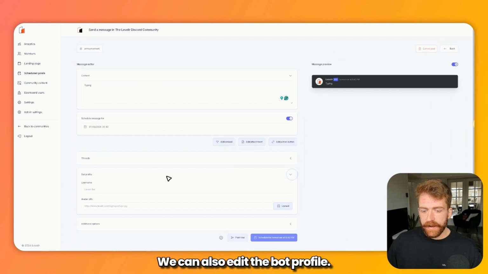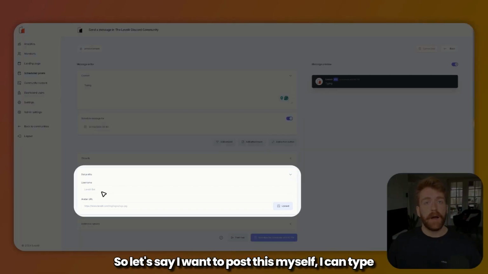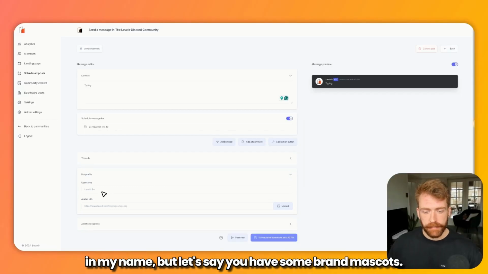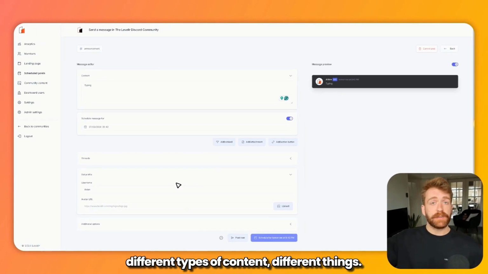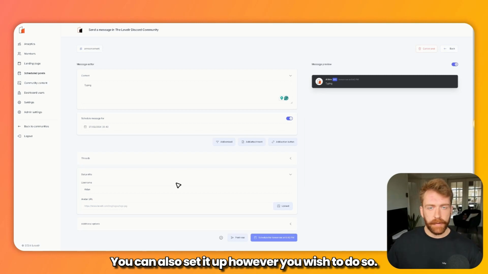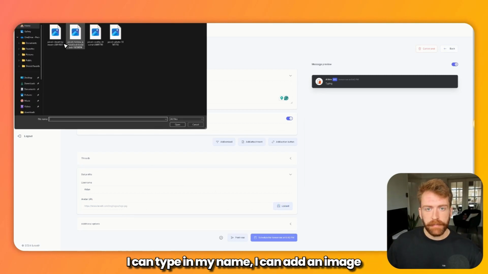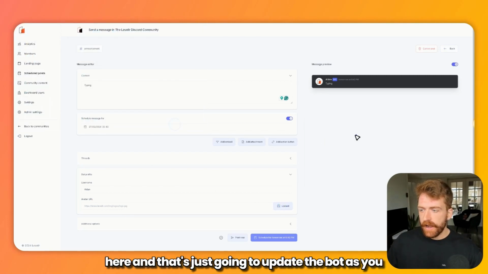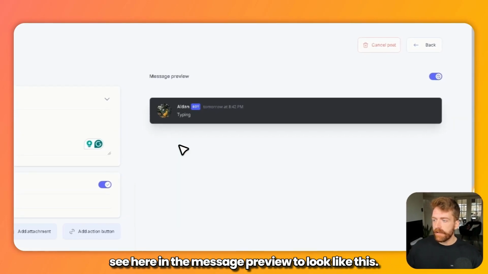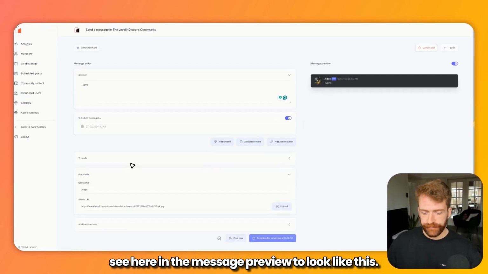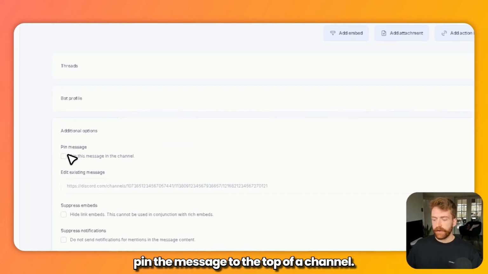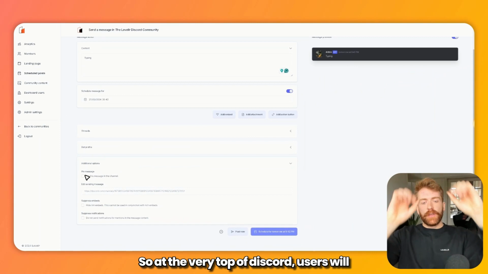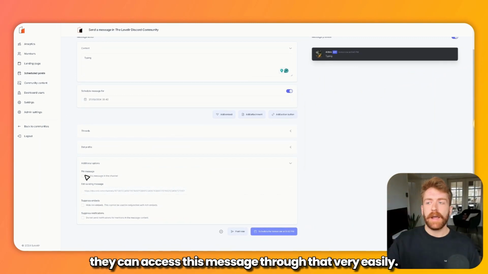We can also edit the bot profile. So let's say I want to post this myself. I can type in my name. But let's say you have some brand mascots. You want to use them for different types of content, different things. You can also set it up however you wish to do. So I can type in my name. I can add an image here, and that's just going to update the bot, as you see here in the message preview, to look like this. We then have some additional options, so we can pin the message to the top of a channel. So at the very top of Discord, users will see a little pin, they can click it and they can access this message through that very easily.